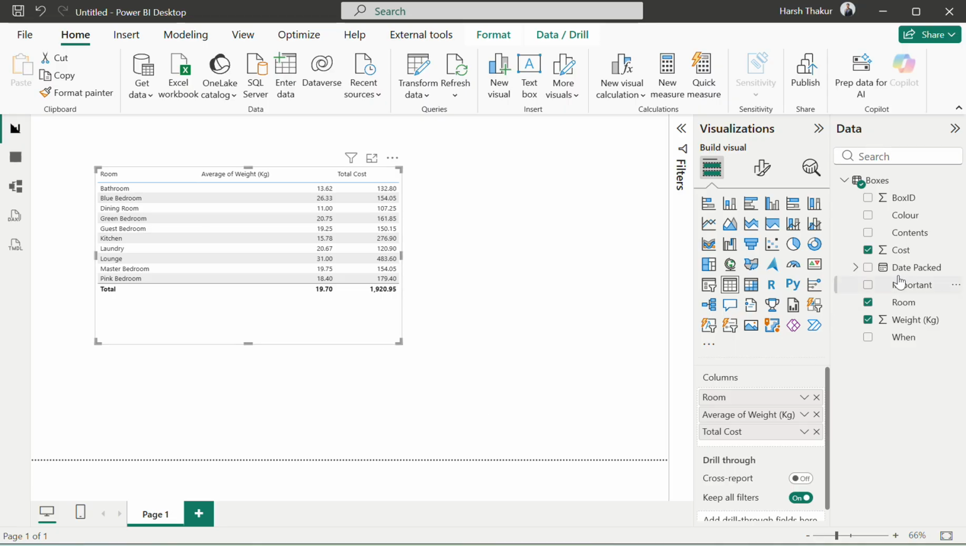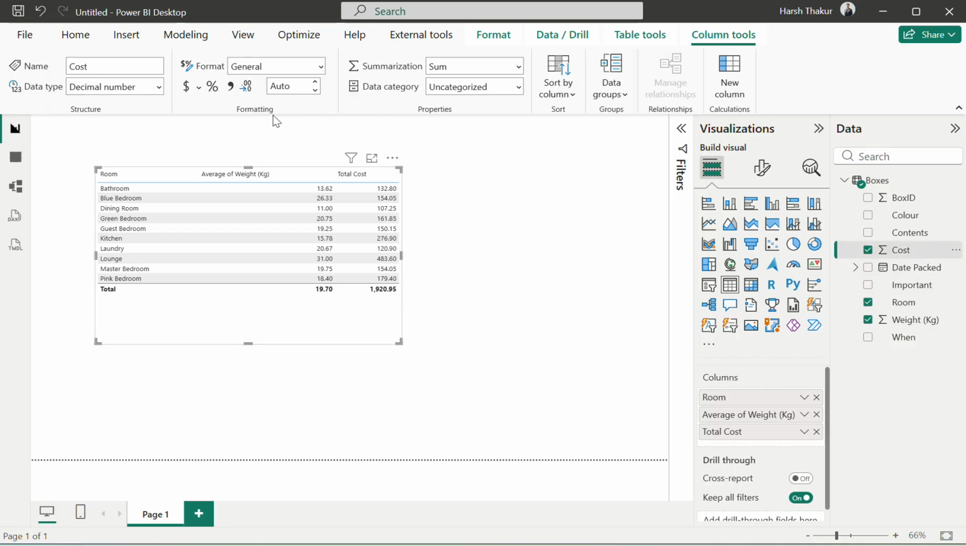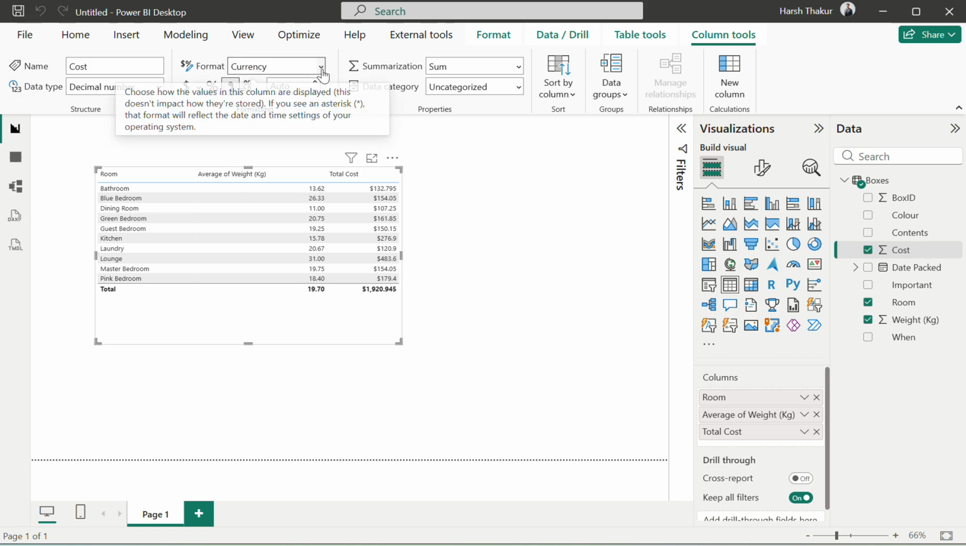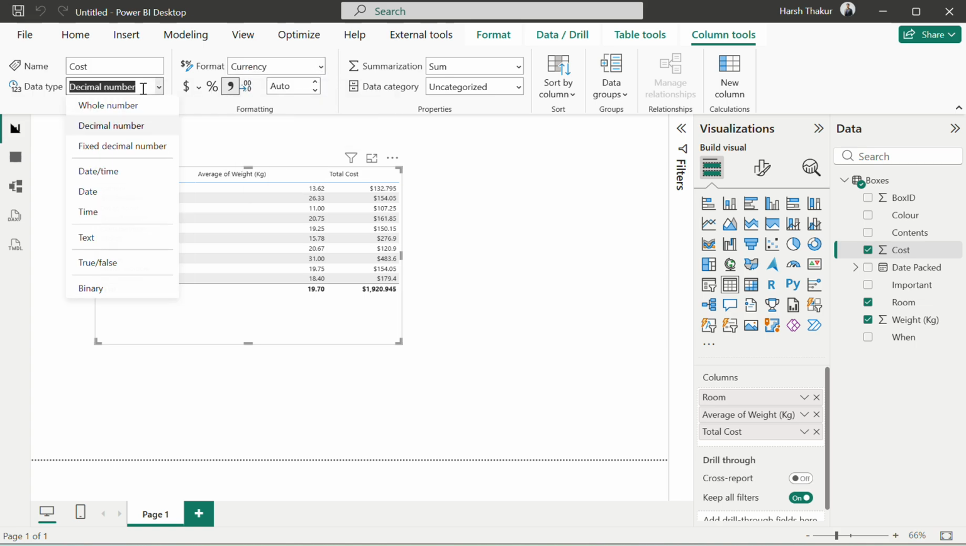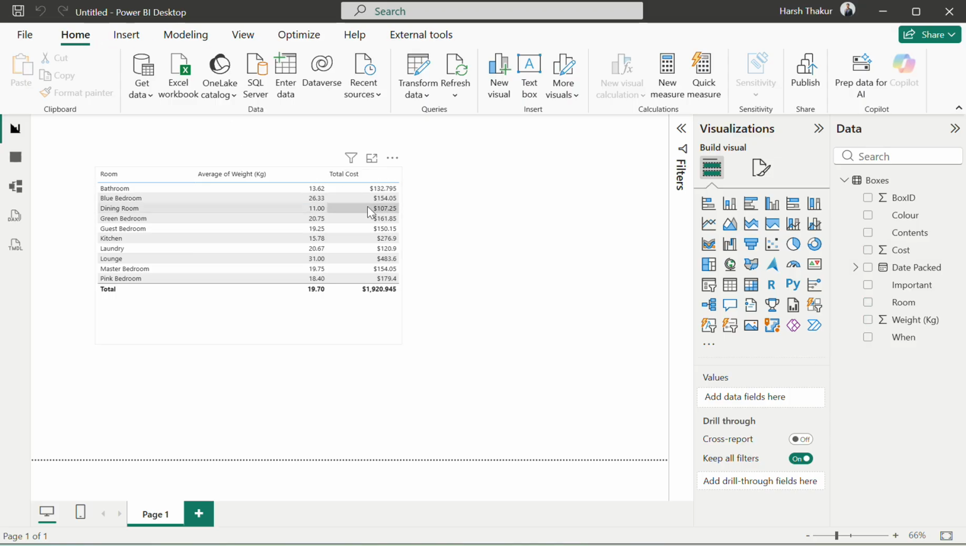And as you know that the cost is in the rupees or in the dollars or in the euros, so we can take it as the currency, and it's now in the dollars, and if we want we can take it in some other currencies also. So this is how you make it into the currency.